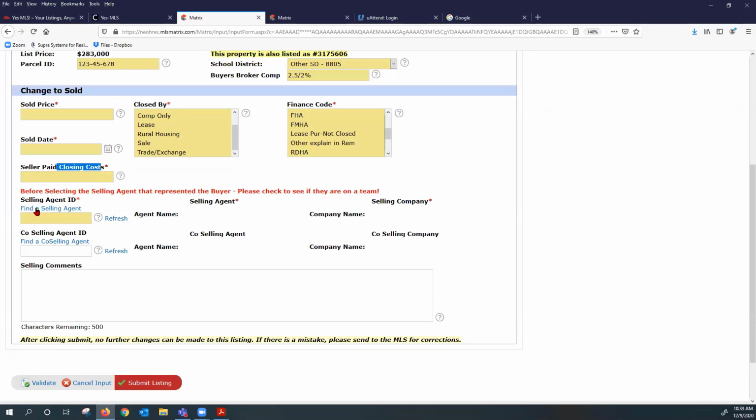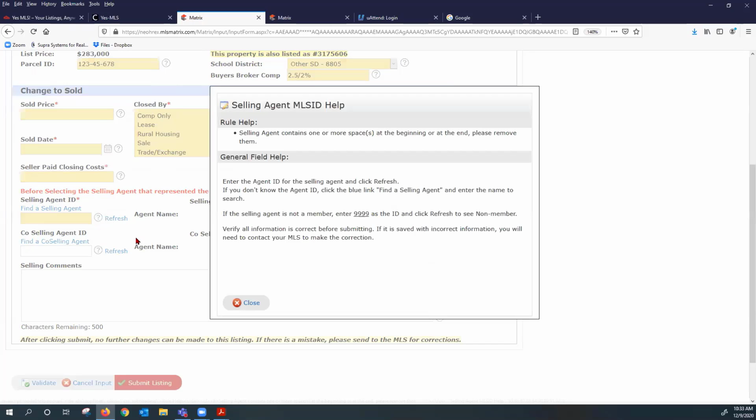You enter the selling agent's license number. That should be on documentation you received during the purchase agreement. So you type in the number there and hit refresh. If you click that help button, it is helpful. It tells you if it's a non-member, enter 4 9s.